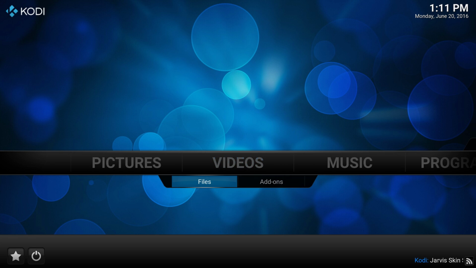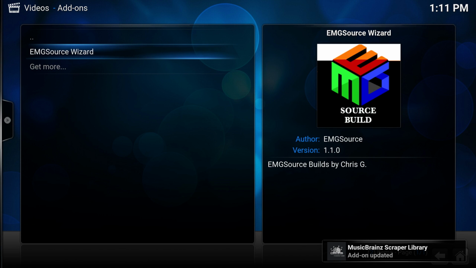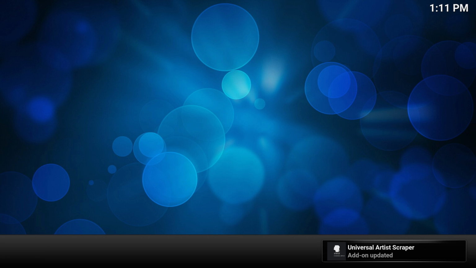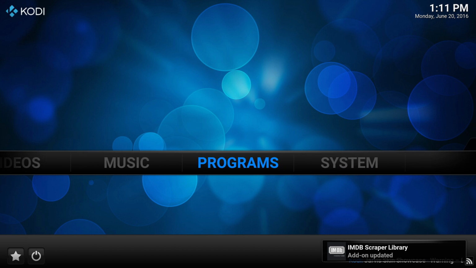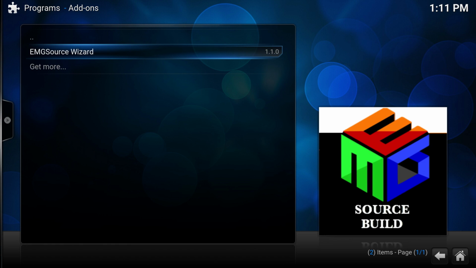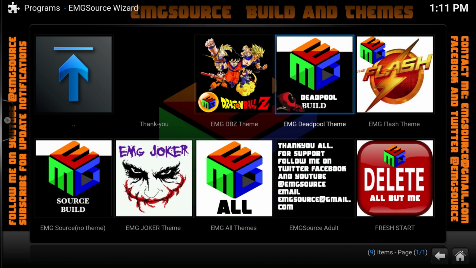So if you go to video add-ons here, you see that there's nothing there. The only thing that's there is my wizard. All right. So you go to music add-ons, there's nothing there. See, everything is gone. All right. So you're back to vanilla. So you click on programs or video add-ons. You go to EMGSource Wizard, but you still have my wizard. So you want to install the new update that I have, which is the source build.